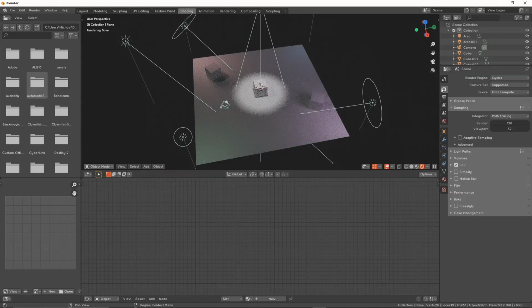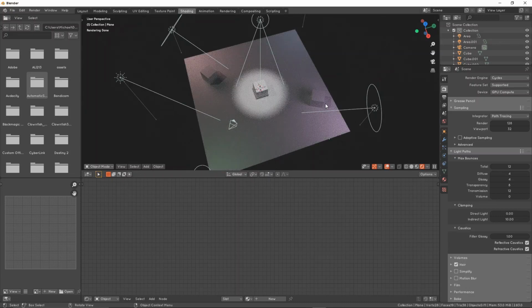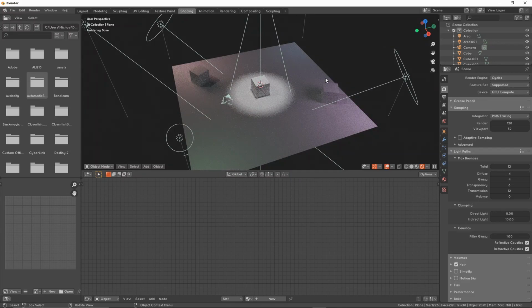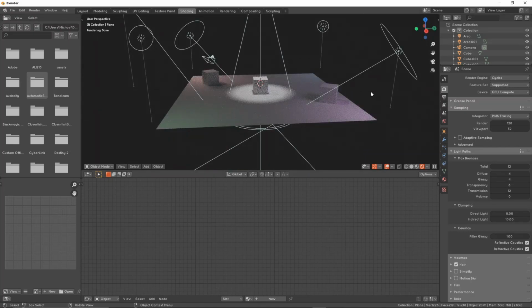So let's go ahead and talk about those light paths I was talking about before. Light paths are essentially Blender's indirect lighting system. These basically tell you how many times light will bounce off of a kind of material before stopping completely and not rendering any more indirect lighting bounces. By default, diffuse is set to 4, glossy is set to 4, transparency is set to 8, transmission is set to 12, and volume is set to 0.